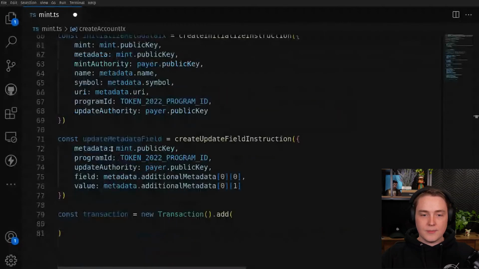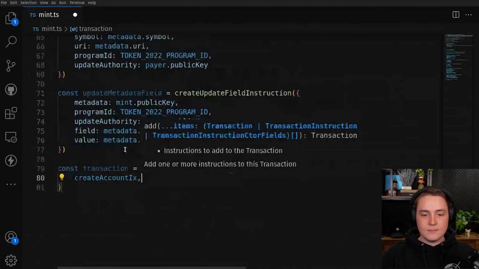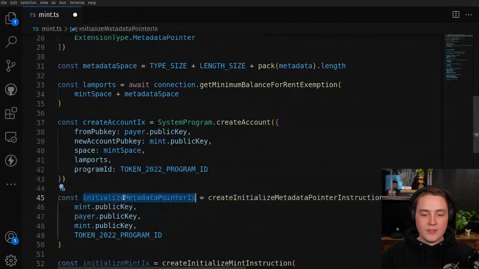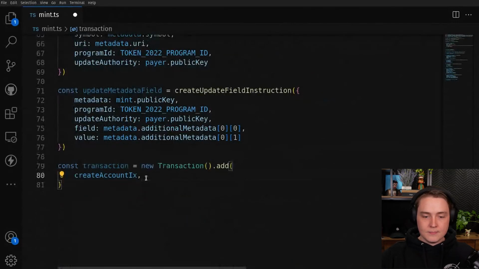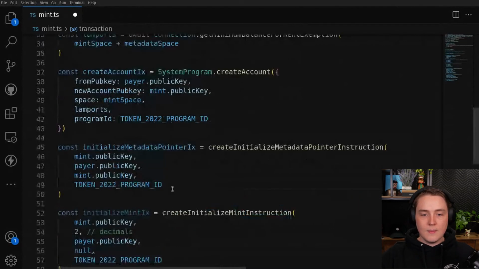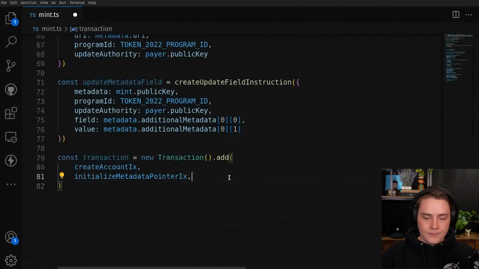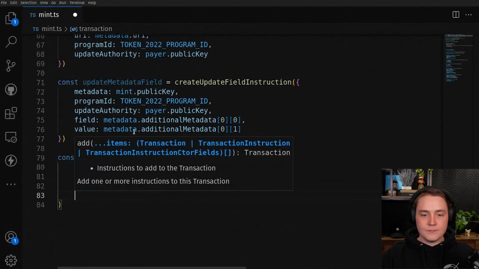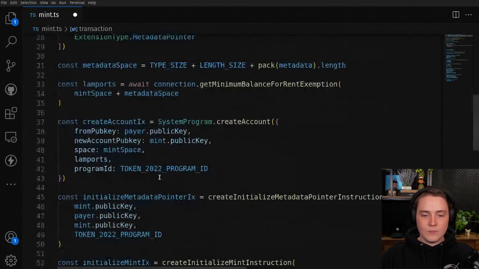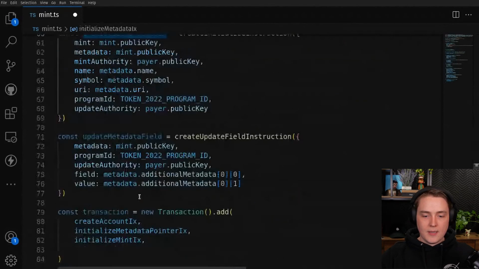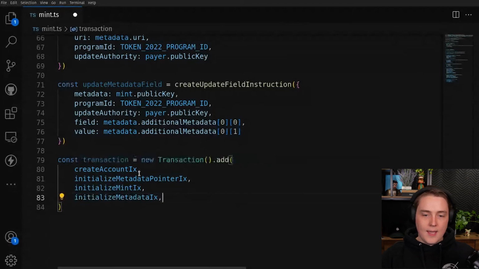So create account instruction. Initialize our metadata pointer instruction. Initialize our mint. Initialize our metadata, and update our metadata field.